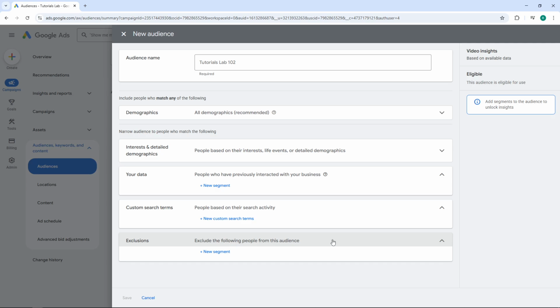Once you've made all your adjustments and you're satisfied with the new audience configuration, click on Save. Your changes will now be applied to your campaign and your ads will begin targeting this newly edited audience. This level of control ensures your advertising efforts are as precise and effective as possible. And there you have it, you've successfully edited your audience in Google Ads and fine-tuned your targeting strategy.